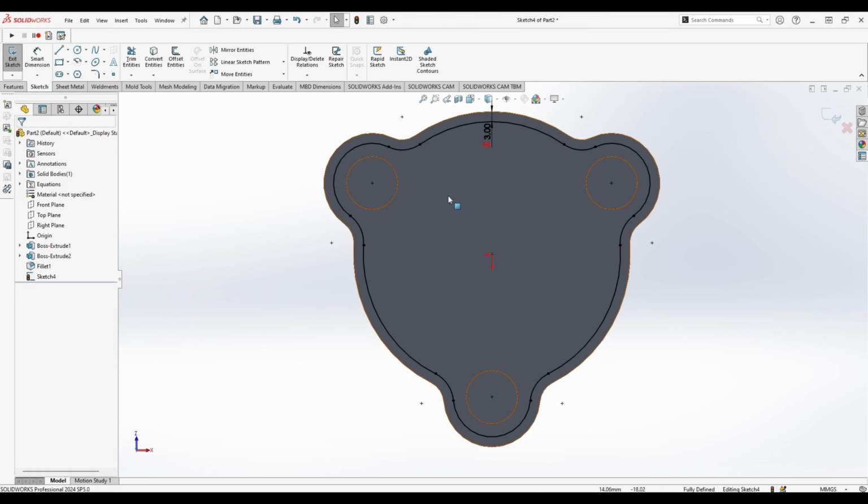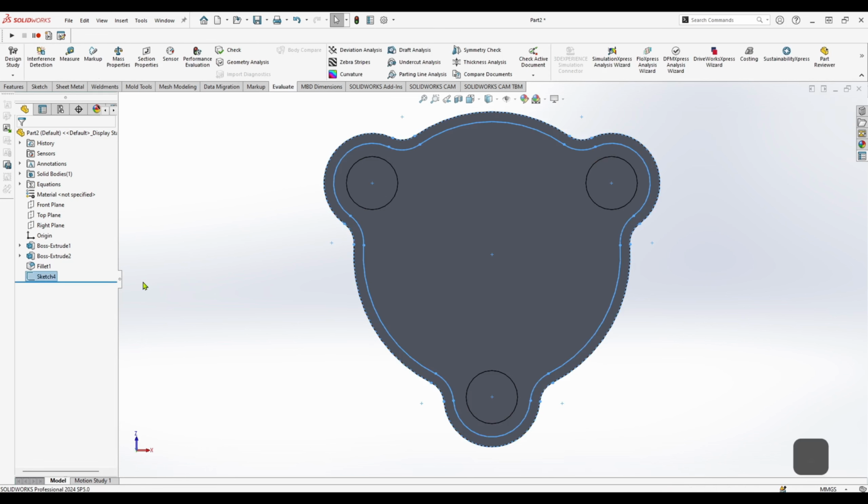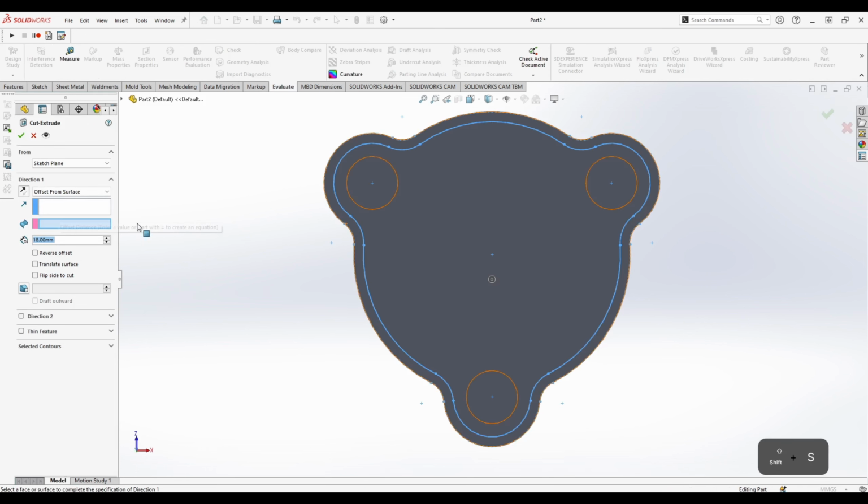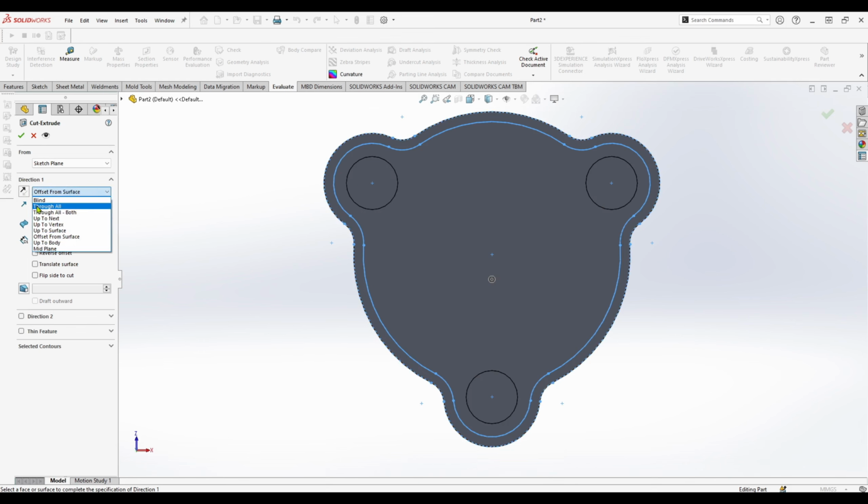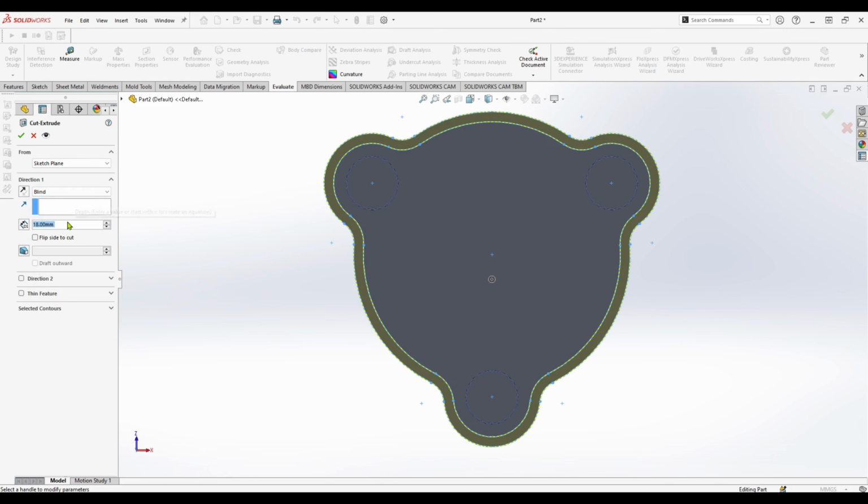Hit the tick. And we are going to convert entities so we get a region that's between the 2 lines. Confirm. We can cut. So in this case, we are going to go with a blind cut extrude, and that's going to be equal to C.